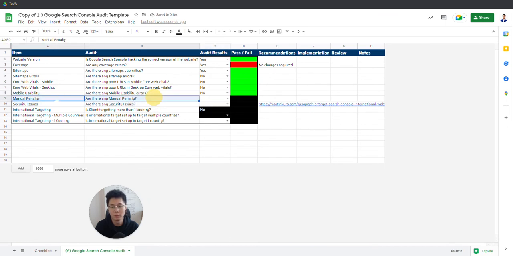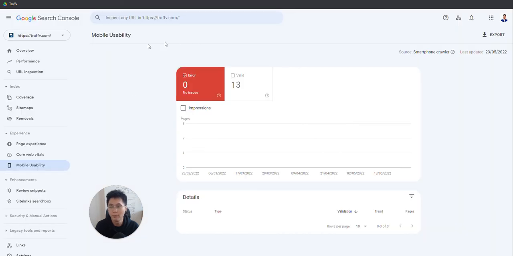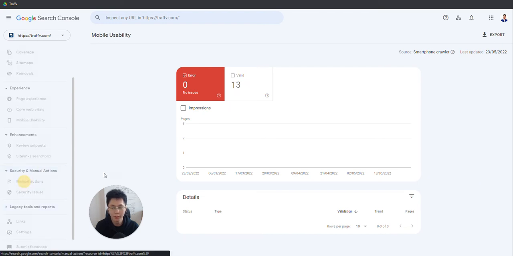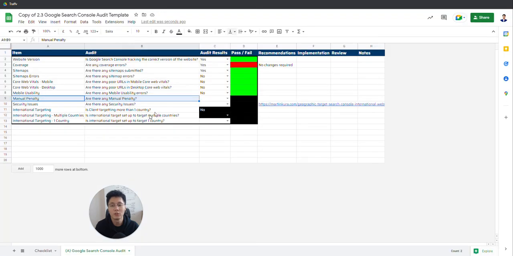Now, this part is also very important. Are there any manual penalties? How you check for a manual penalty is you go down to security and manual actions here, and you want to click on manual actions. The reason why we check for this is because if a website has a manual penalty, it means Google has identified some issues with your site and determined it as bad quality or blacklisted, and they will essentially take your whole website out of their Google search index, which means your website won't appear on Google.